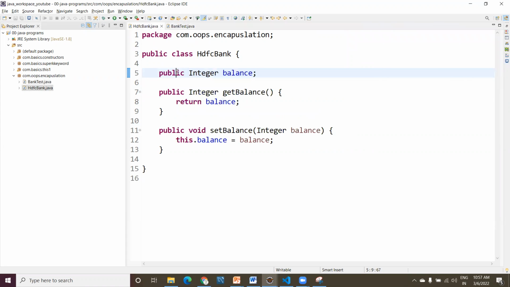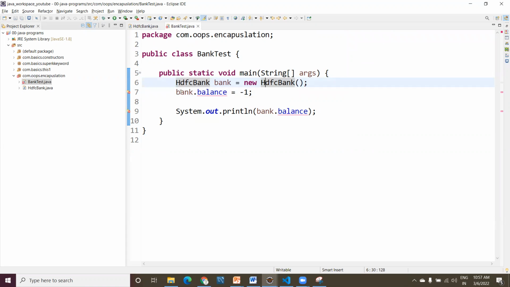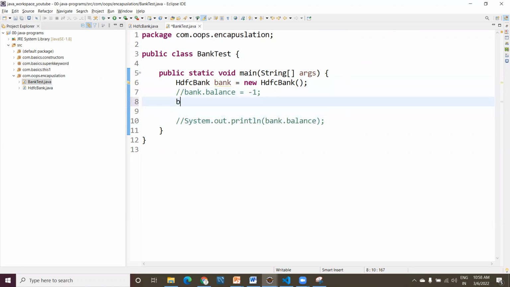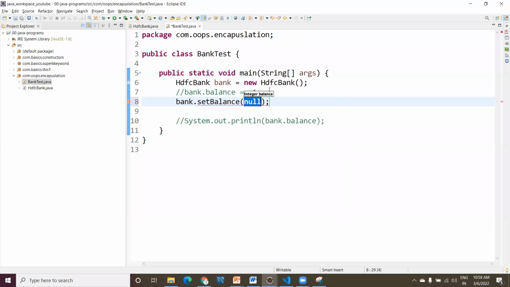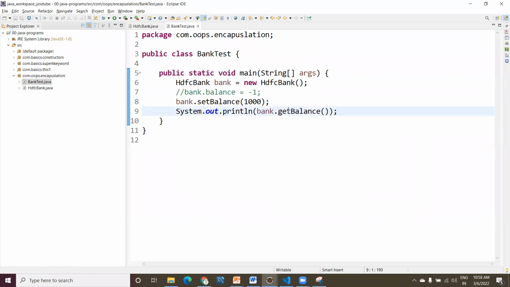That's why here I am making it a private keyword. Now you cannot access it directly. Then how can I set the data? If you want to set the data, bank dot, there is a method setBalance. Now here you can define 1,000. Now how to retrieve the data? Let me retrieve the information here. Instead, bank dot getBalance is available. This is nothing but an encapsulation class.